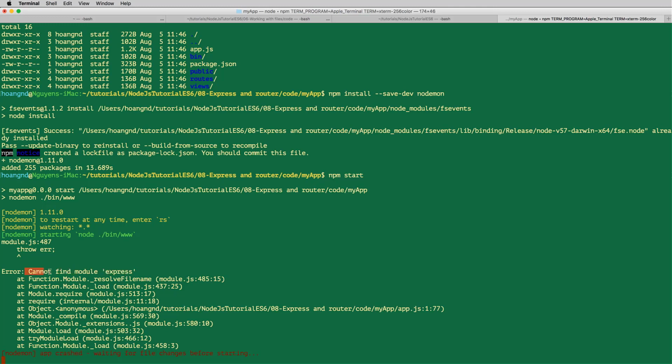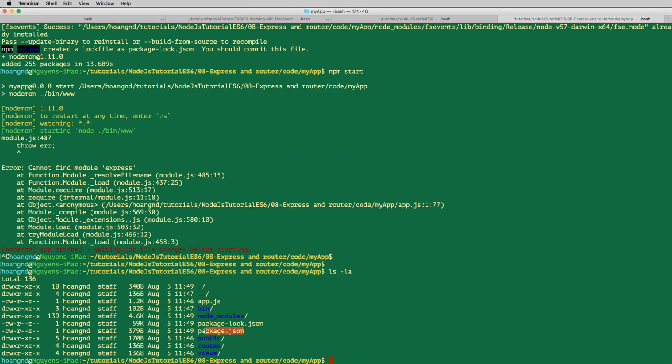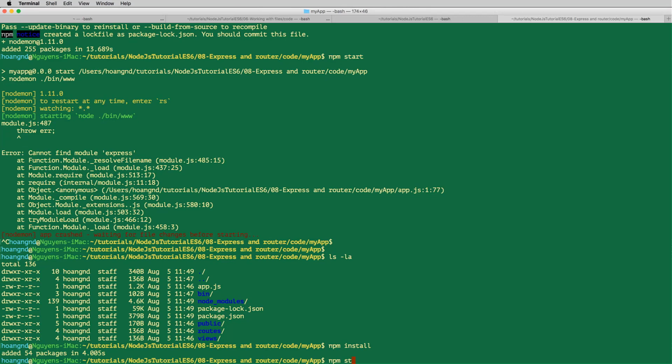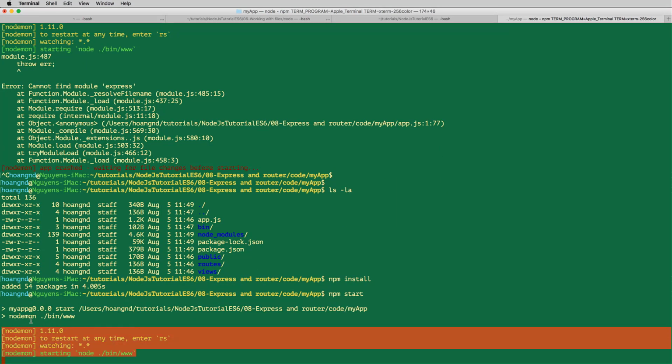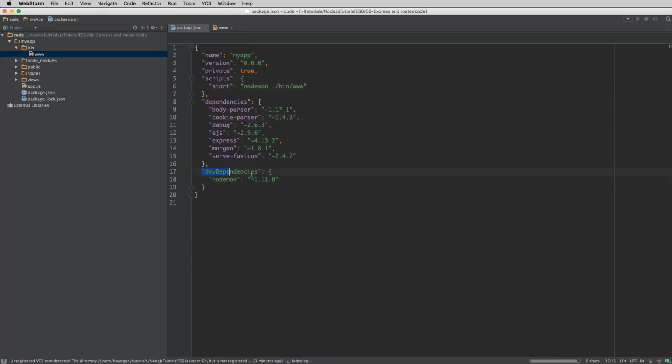Okay, it is unsuccessful because express has not been installed, so you must run npm install. Yes, npm install will install the packages in package.json into node_modules. Then after that, we call npm start. So it is calling nodemon and waiting for an incoming connection from the client.